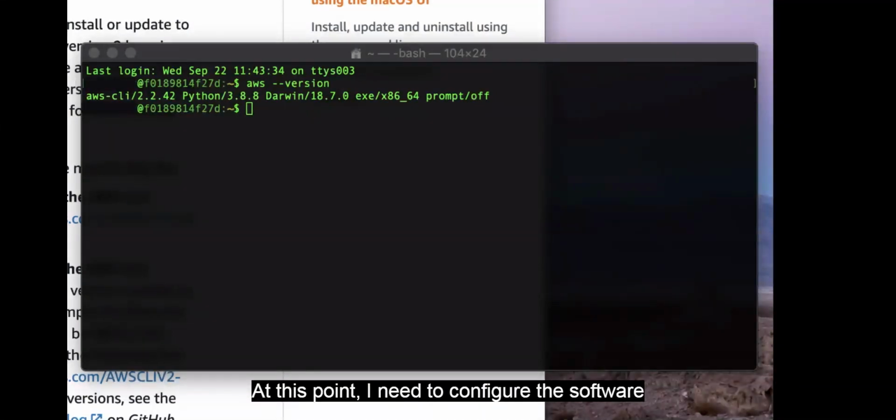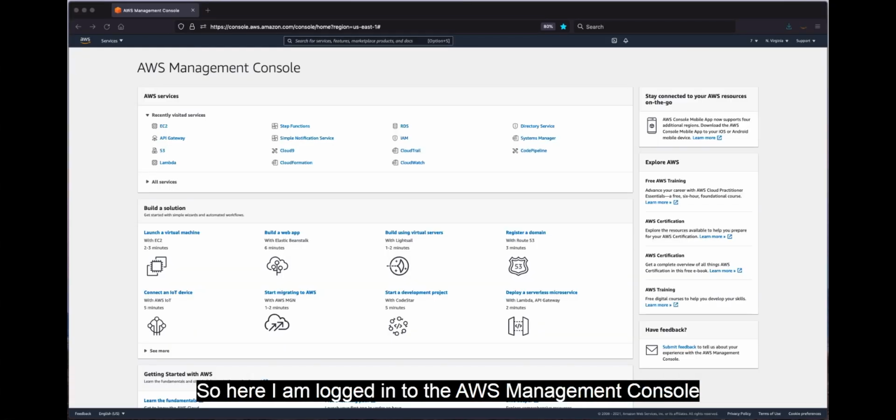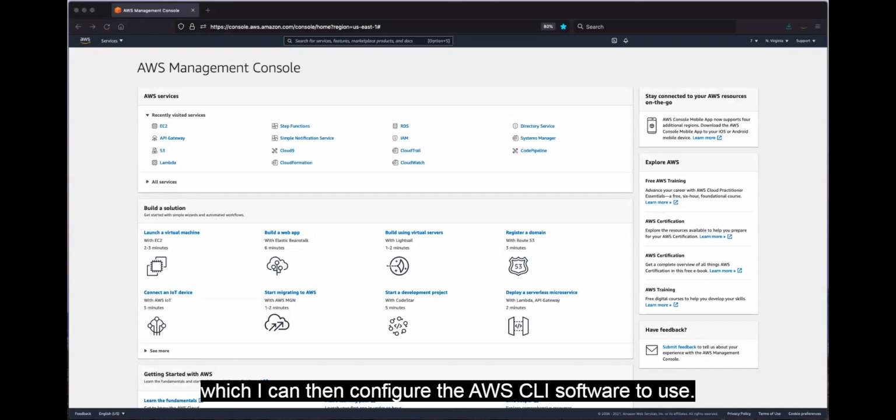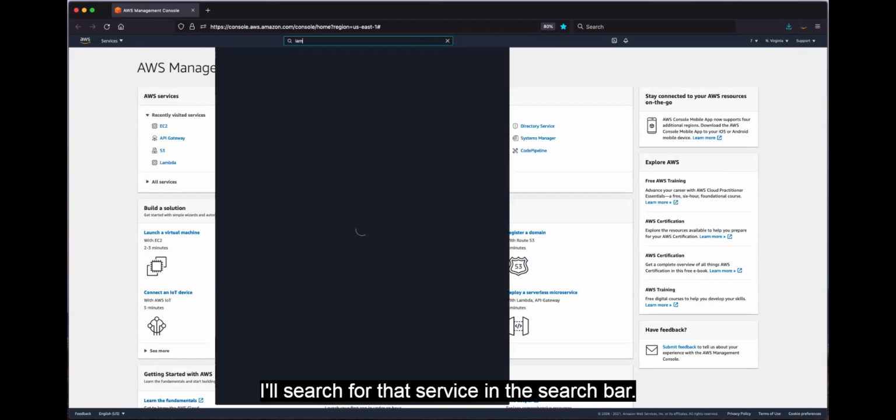At this point, I need to configure the software so that it can communicate with an AWS account. To accomplish that, I need to have some valid AWS user credentials. So here I am, logged into the AWS Management Console of the account that I want to configure the AWS CLI access to. I need to find my existing credentials or create new credentials, which I can then configure the AWS CLI software to use. Programmatic access is managed through the AWS Identity and Access Management, or IAM service. I'll search for that service in the search bar.